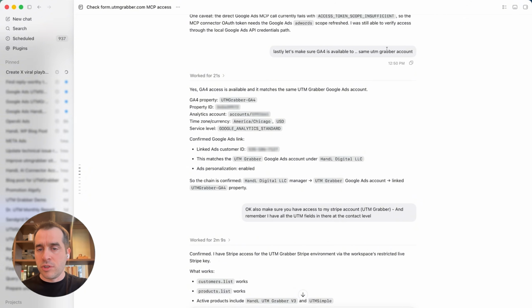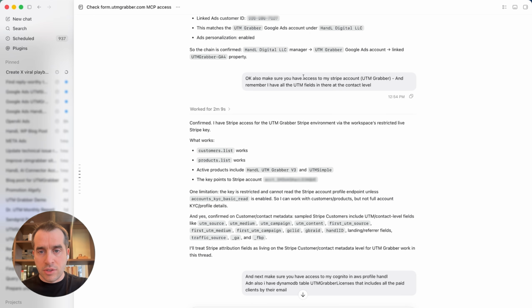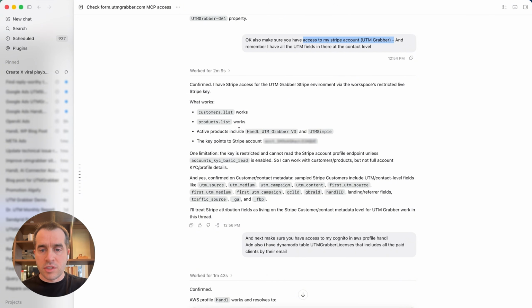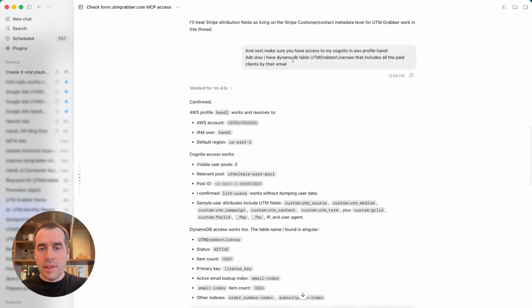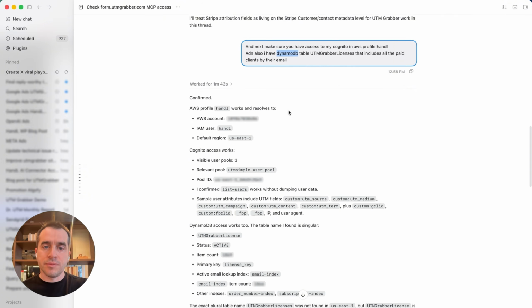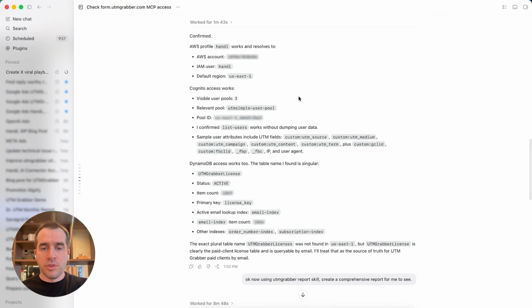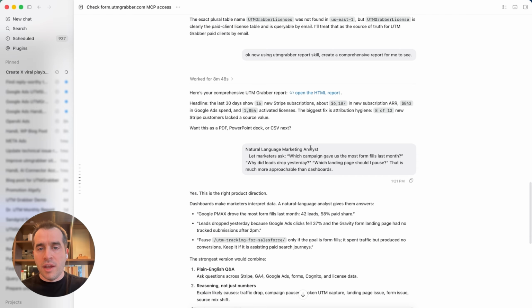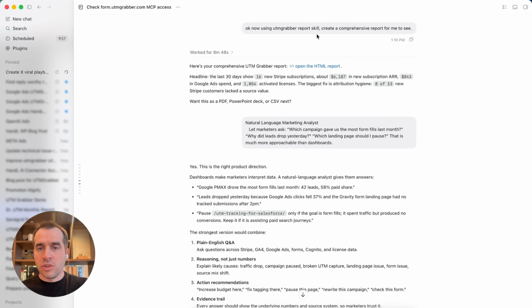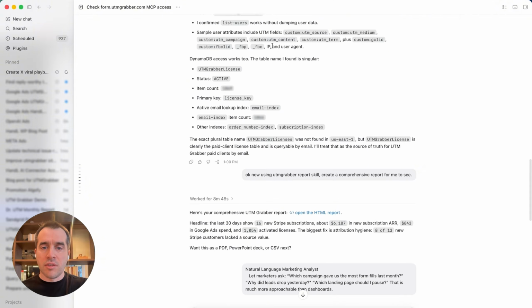I included GA4 because we collect a lot of signals right within GA4, and it's already connected. And also my Stripe account, as I mentioned, because this is where we get the payments, the subscriptions, all that information, and I also have some tracking information within Stripe. Lastly, there are two different data sources from AWS, where we store the customer data, which is Cognito in AWS, and also a DynamoDB table, where we keep UTM Grabber licenses. Codex acknowledges that both of the data sources are connected as well. After you're done with that, the rest is utilizing Codex to bring everything together.